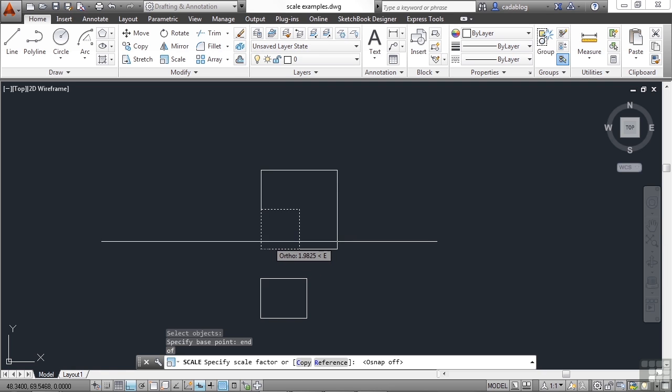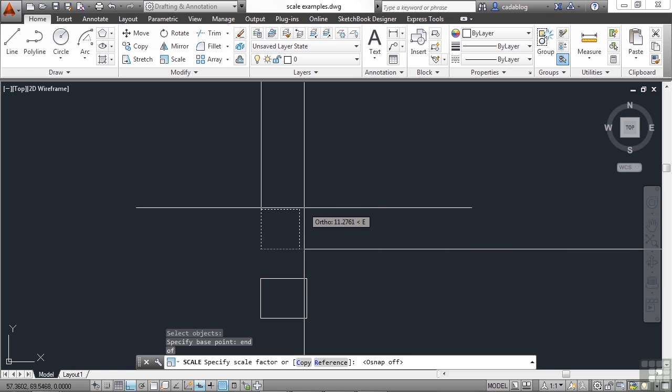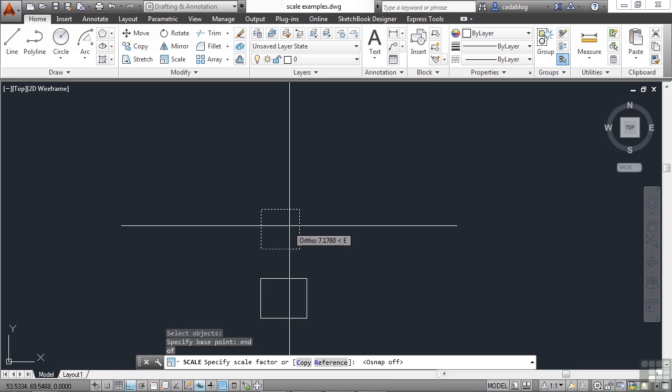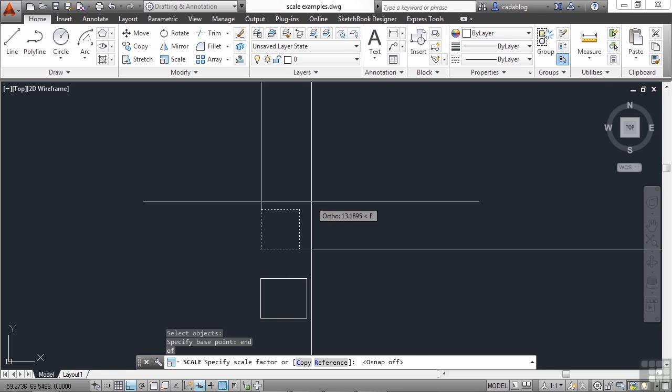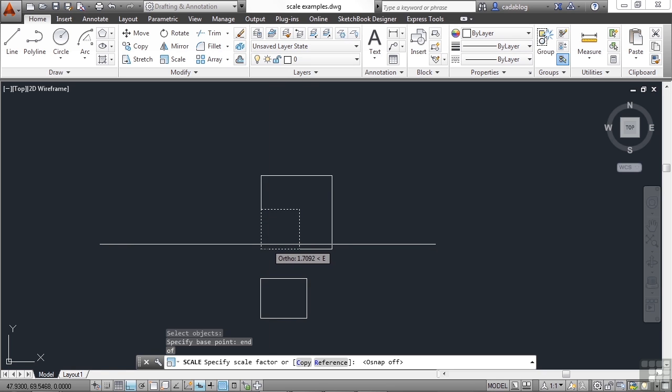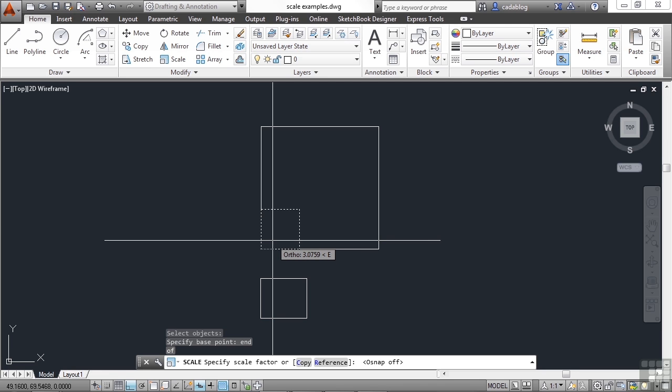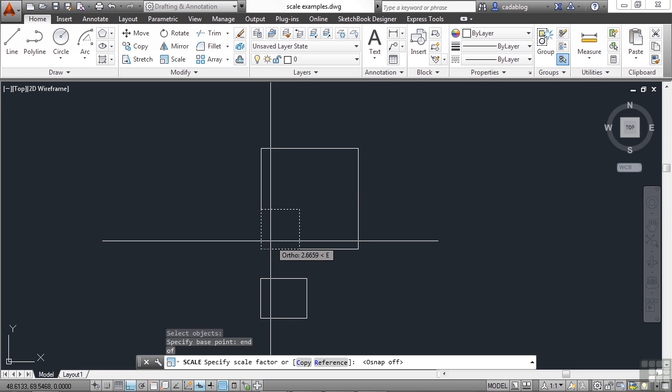Now your second point is the scale amount, or the scale factor. As I move away from that point, AutoCAD registers a distance. That's the scale factor. As you can see, the number on my dynamic input changes. Right now, it's right at about 2.8 or 3.2. So it's right around a factor of 3. So this box is 3 times larger than the original. That's what it does. If I were to type in the number 1, it would remain the same because it's a scale factor of 1.